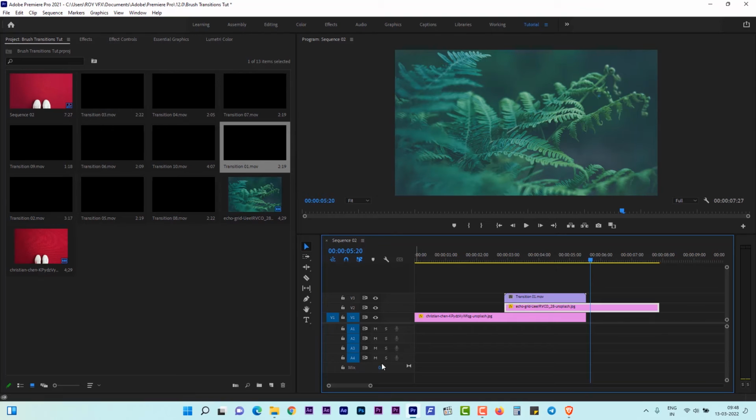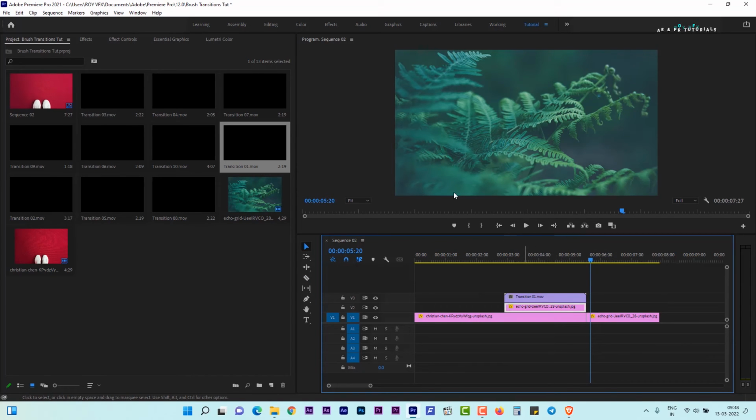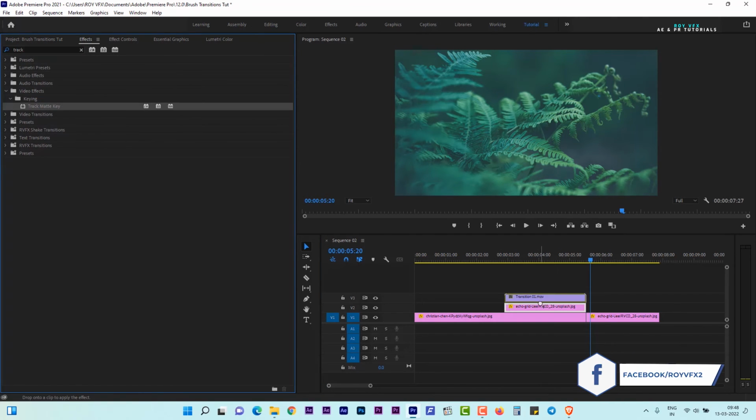Take razor tool and cut second clip where transition ends. Now go to Effects panel and search for Track Matte key. Apply Track Matte key to Video 2 clip.